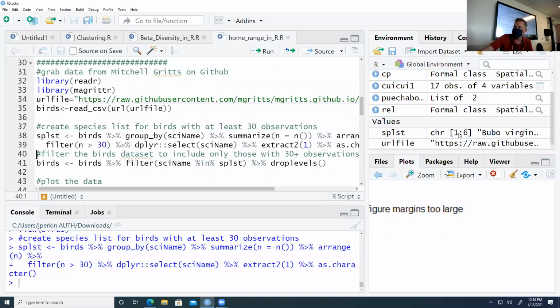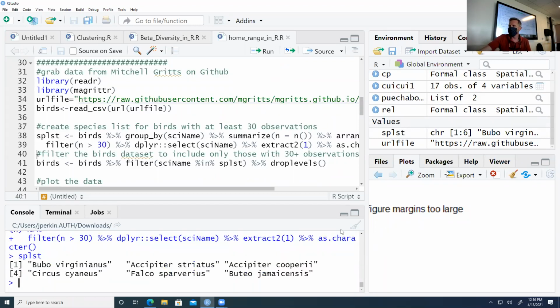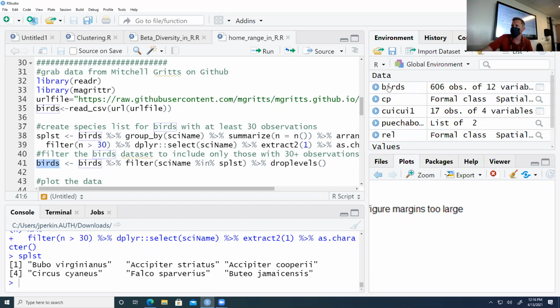It's a list of characters 1 through 6. Here's the first name. I can just type it into SPLST. And what we have there is just a list of 6 scientific names of birds that have at least 30 observations, okay? If you're coming into this with your own data that you've collected, obviously you won't have to go through that process. And then we're just going to overwrite, meaning replace this object that we have up here that's called birds with 606 observations. We're going to overwrite that.